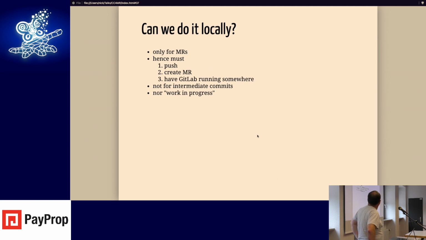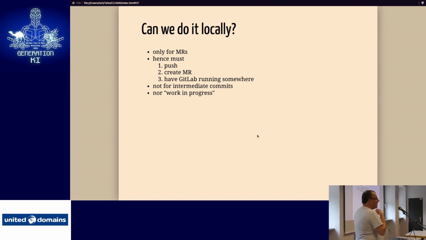Laura asks, can we do it locally? Because you see, it's only for merge requests. Hence, to actually get one of these reports, you must push. You must create a merge request, even if it's a draft merge request. I guess I should close my draft merge request I use to generate things. And you must have GitLab running, either somewhere in the cloud that you can get to, or locally on your machine on a Docker instance, which I didn't try to do. It certainly can't be used for intermediate commits, unless you make a spray of merge requests, and you can't use it for work in progress as you're going hack, hack, hack, and is it good enough? Should I do this yet?